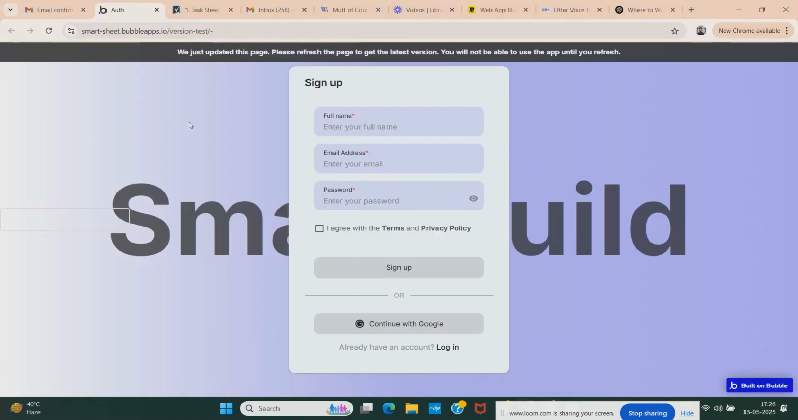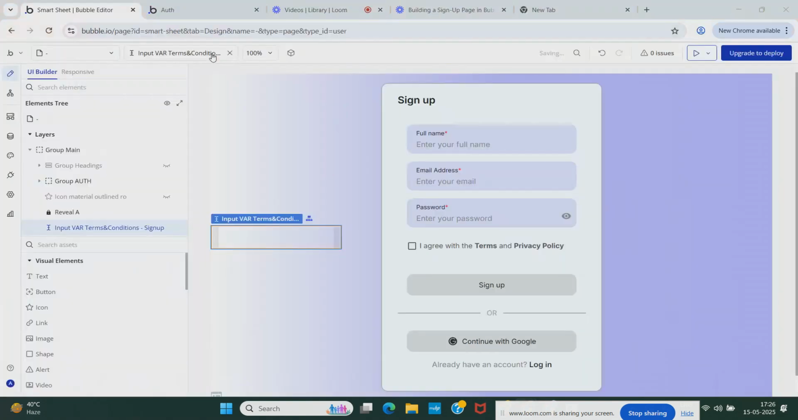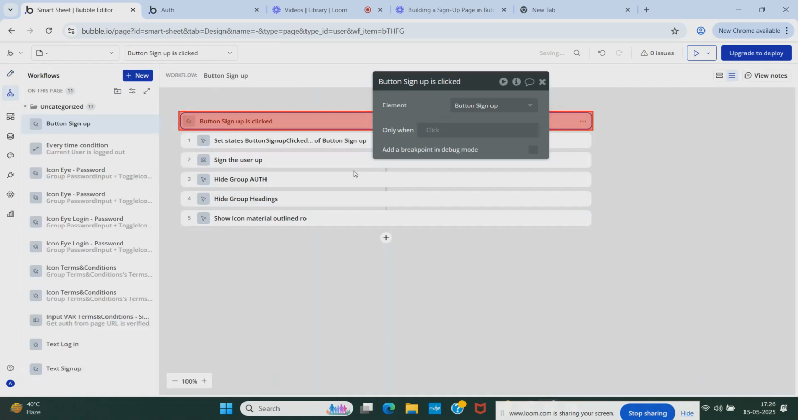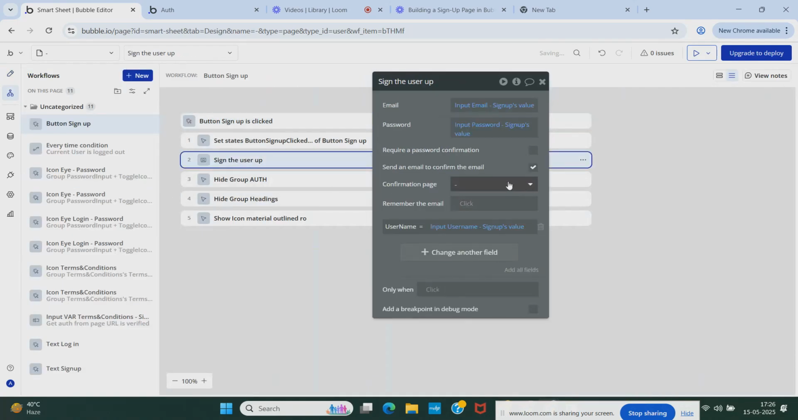So currently what happens is the user lands on this page, right? Now, once they're verified successfully, I want them to go to the home page, right? So for this workflow, I want them to sign the user up, and I would say go to home.